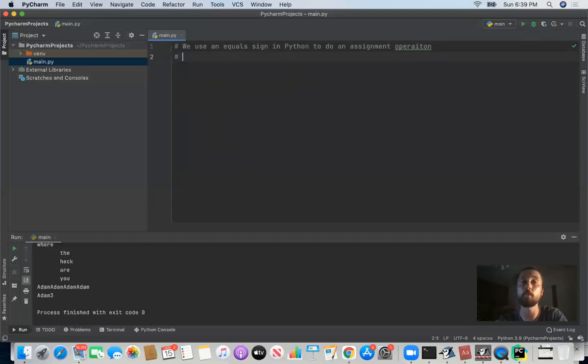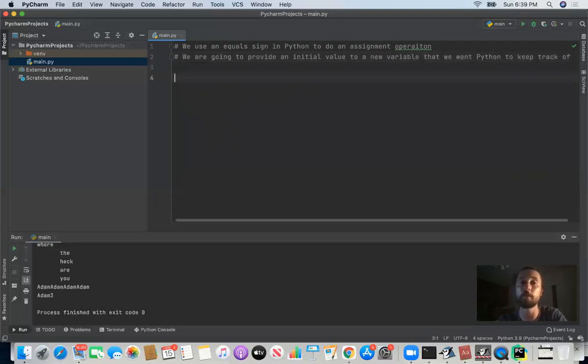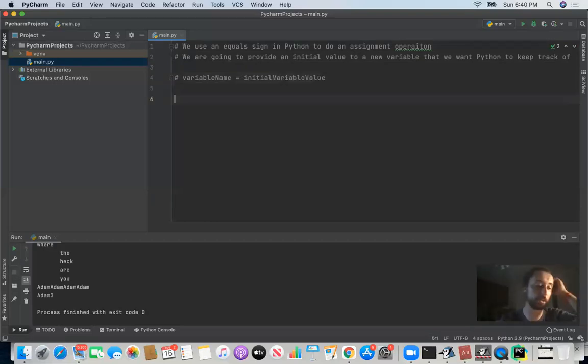Okay, this means we are going to provide an initial value to a new variable that we want Python to keep track of. Okay, and so the format for it is going to be variable name equals initial variable value. Okay, so let's see an example of that. What I'm going to do is I'm going to basically make an int variable. So I'm going to say x equals 2, and then I'm going to say print of x plus 5.